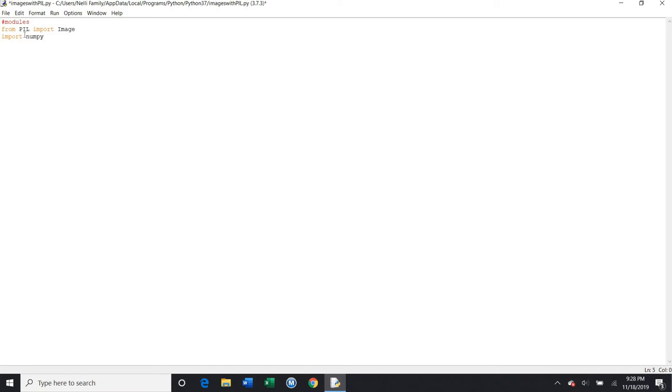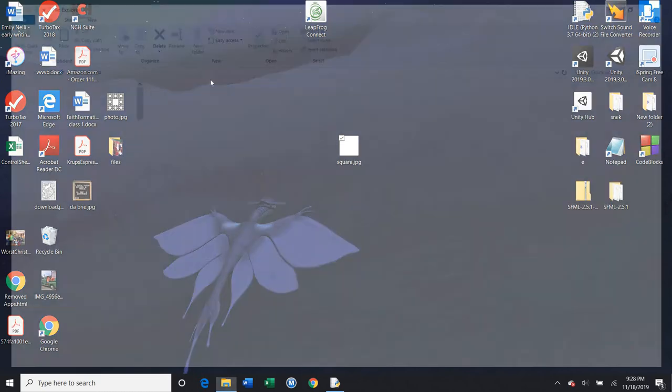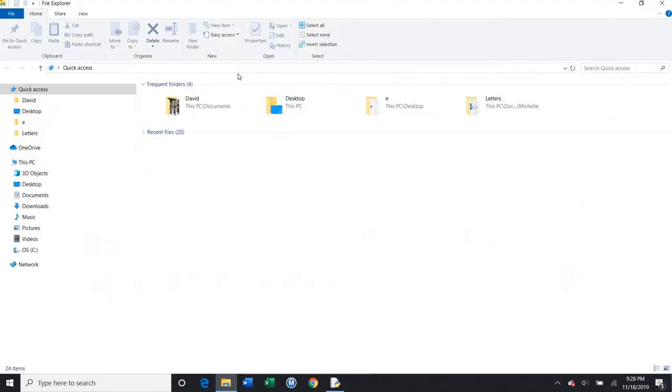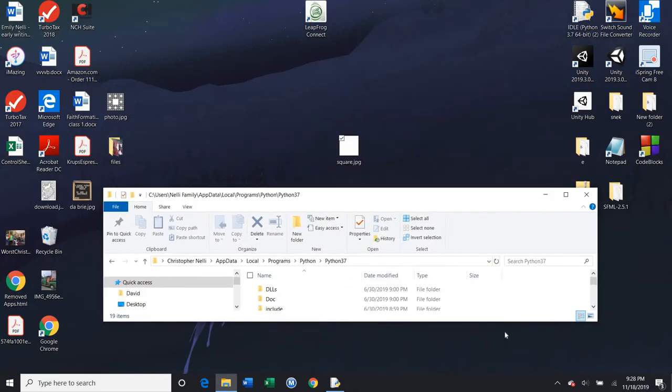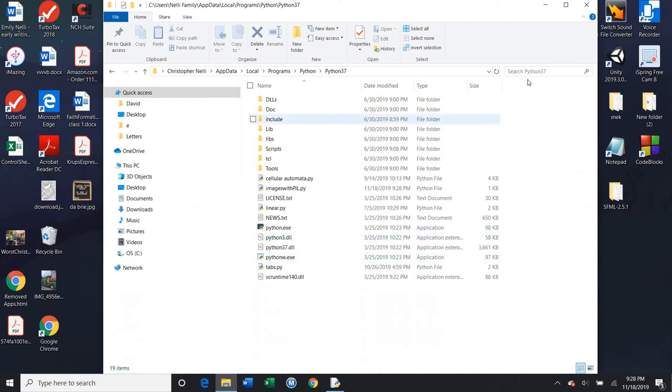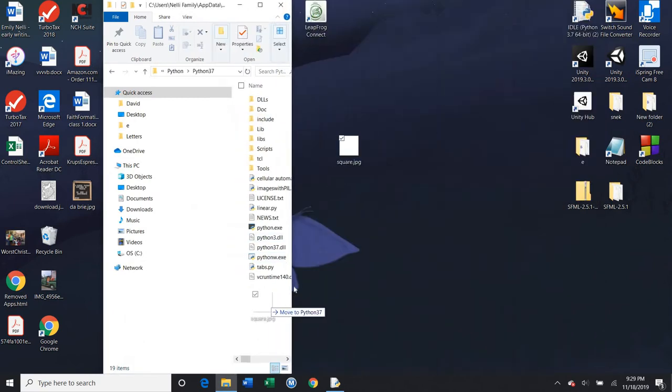Anyway, now you need to get your Python file to access the image file that you have. So here's the image right here. Now open up your file browser, and then paste in the path that you copied earlier. And here it is. Just drag in the square image. Well, for me it's a square image, whatever image you want.